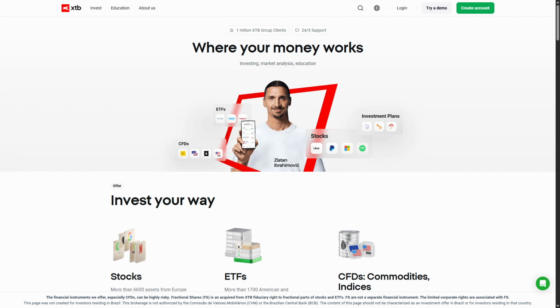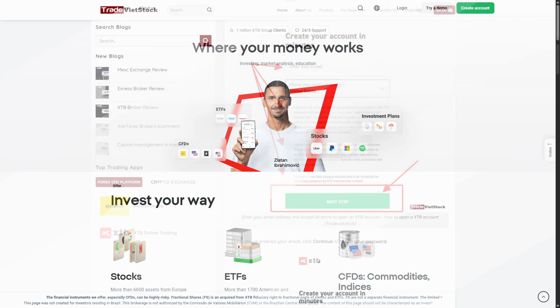Now, unfortunately, I can't re-sign up for XTB, but I did find a website that is spot on with what it looks like when you first sign up for XTB. So of course, you're going to click on Create Account on the right hand side here. And pretty much this is what the process is going to look like.